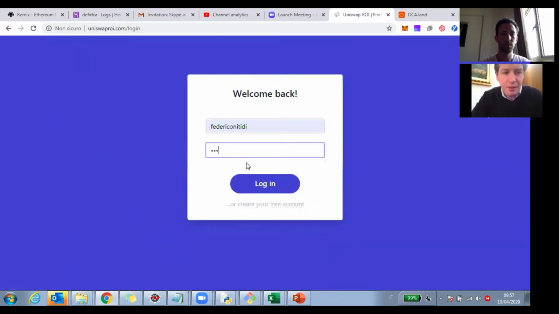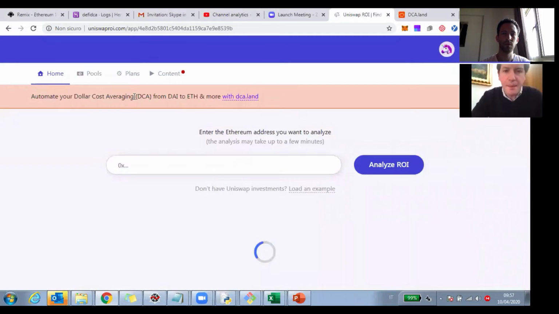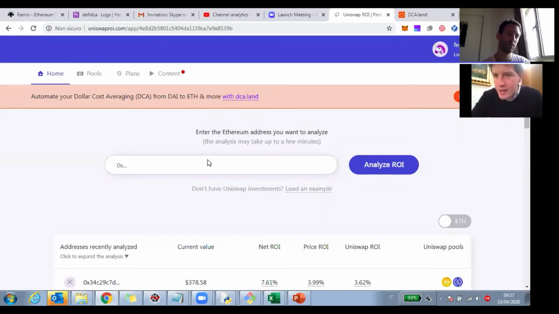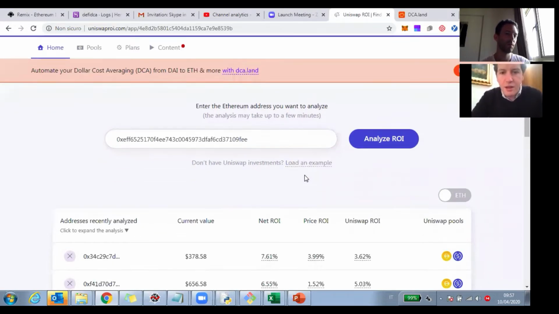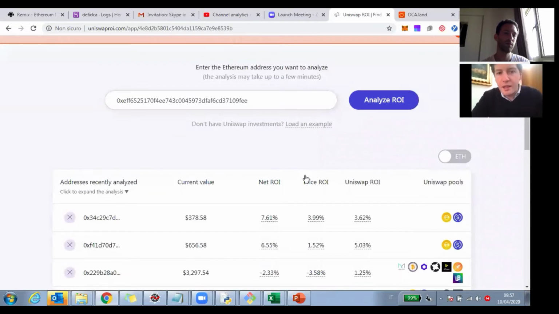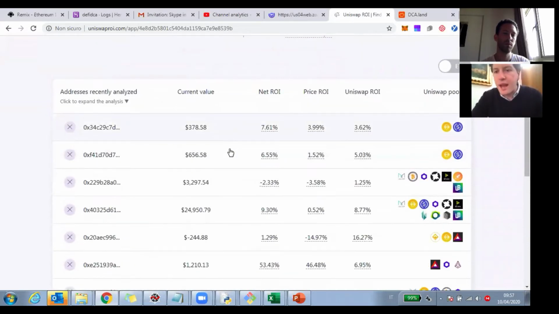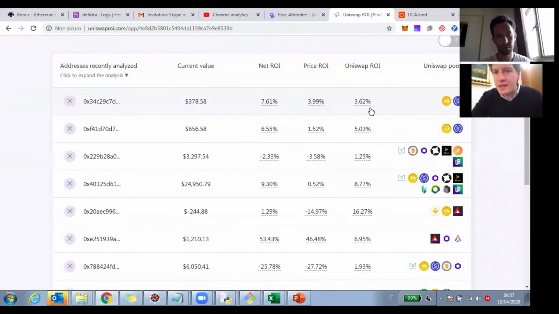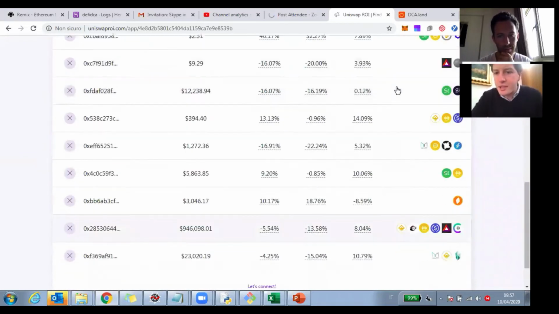You can pick whatever you want, and then you see a page where you can enter your Ethereum address, if you made any investment in Uniswap. If you don't, there's an example you can load, or you can load any address on the blockchain and monitor it. Here you see all the addresses that you searched with their analysis. On the right is all the pools that this address invested in, and you see the current value of the investment.